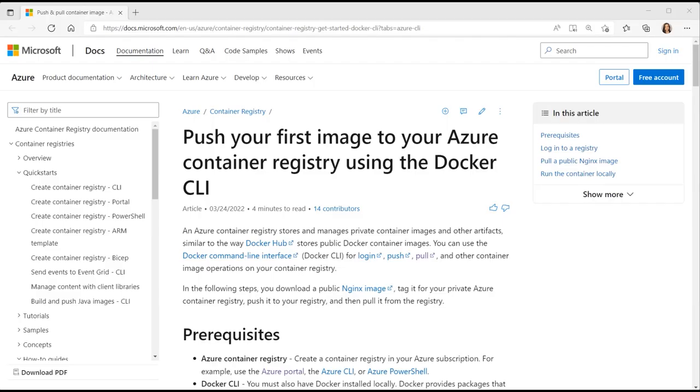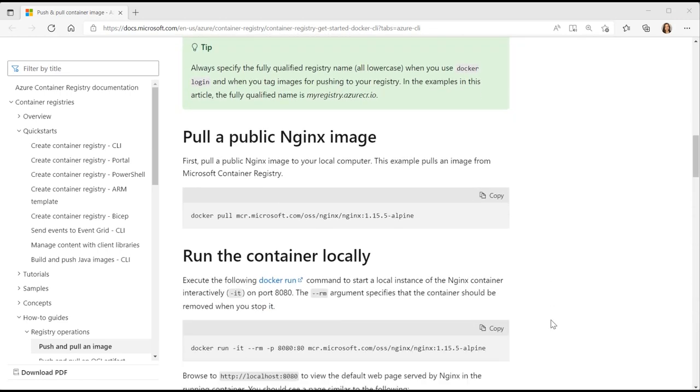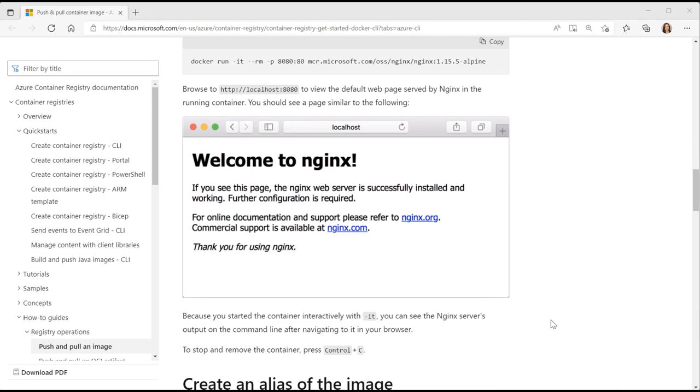Let's now do a demonstration that starts with pushing an image through Docker, shows how to view the repository through the portal, and shares some of the best practices when deploying containers. I'm basing this demonstration on our how-to guide, Push your first image to your Azure Container Registry using the Docker command line.